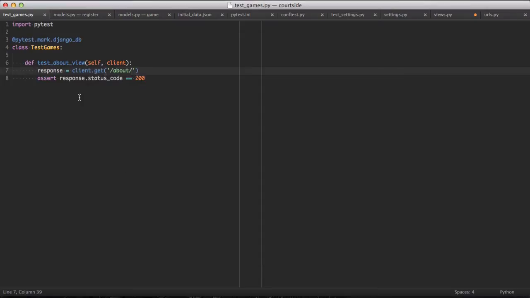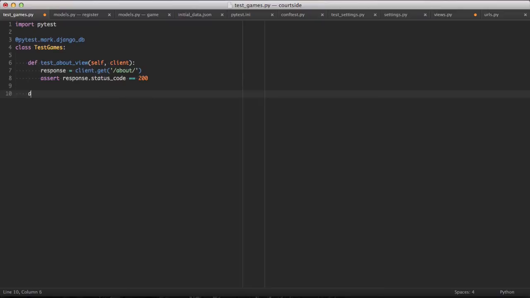The next thing we want to test now is our home view. So we're going to go test home view. This test has a bit more meat to it, and not much, but a bit more. We want to assert that the basketball game is showing up in our view, in the context of our view.